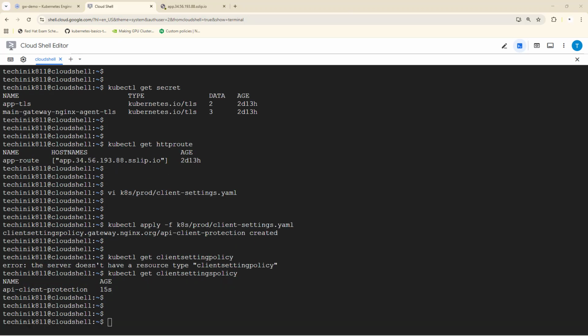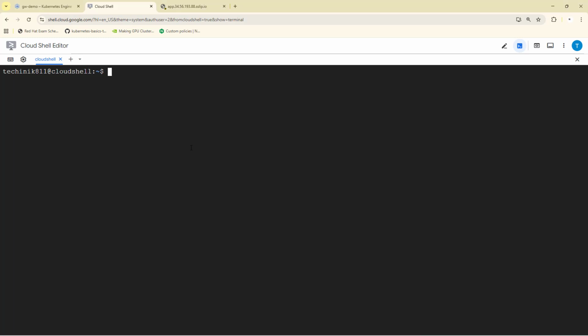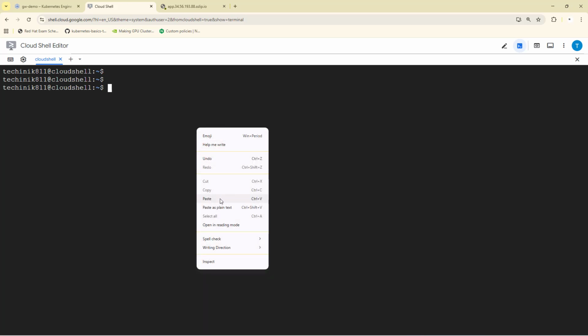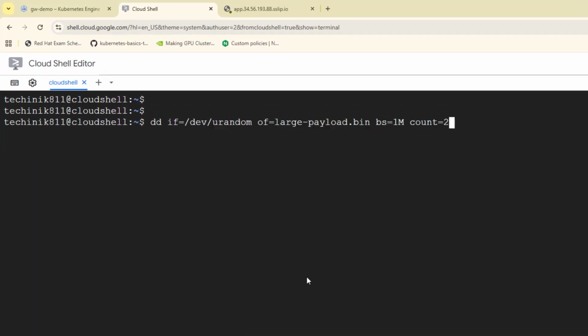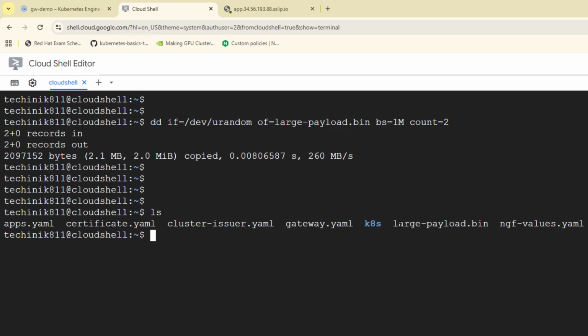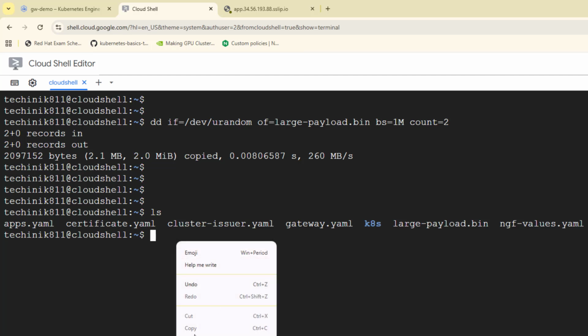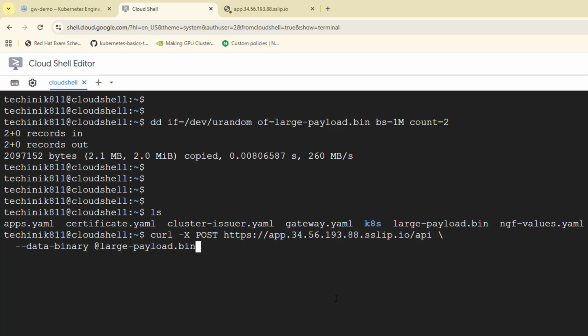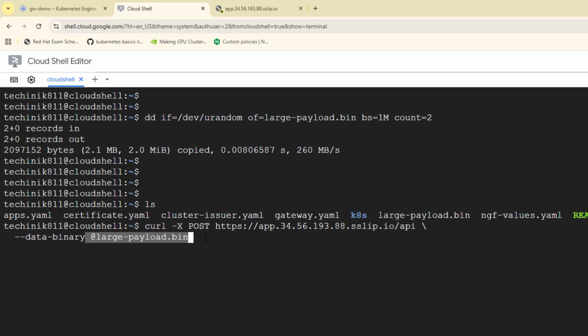So now let's test this with a large payload. Let me clear out the screen. First of all, let me create one large file. This is the command for the same. It's creating a 2 MB file here, and we can see the file got created. Now let's do the API call to our endpoint using this file. This is the command for the same. I'm using a curl command, doing a POST operation to this particular endpoint, that is /api, along with the file which we just created, which is exceeding the policy which we just set. So let me press enter here.